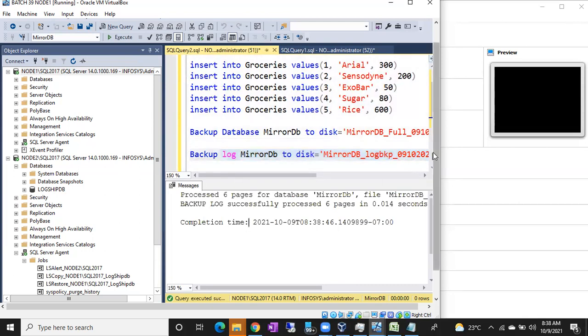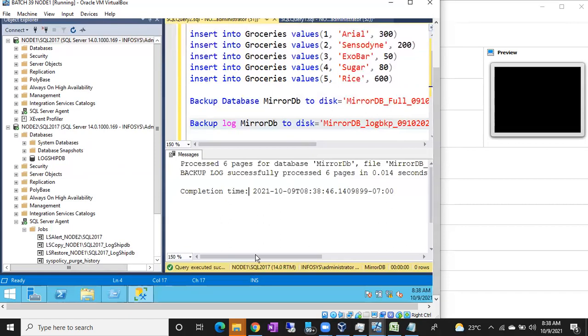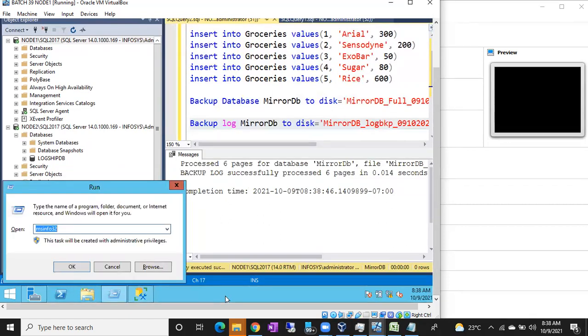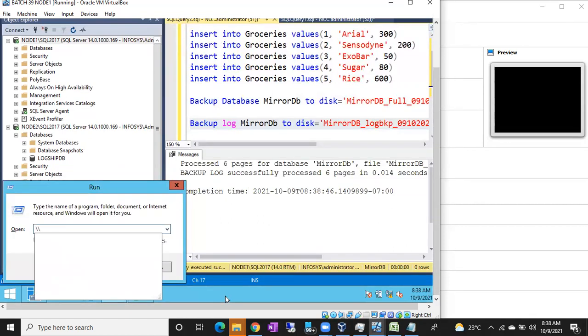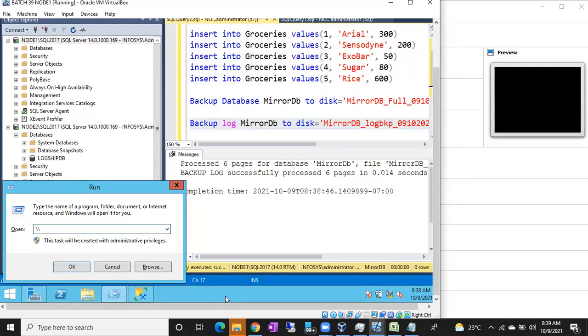Now what do I have to do, guys? I have to copy these 2 files from the principal server to the mirror server. So how to do that? What do I have to type here? The IP number of the second mirror server. Right. Okay. 10.10.10.2 backslash C dollar. Okay.